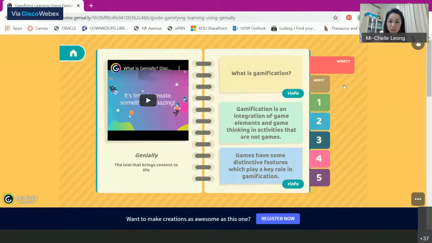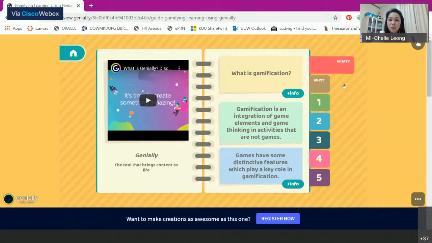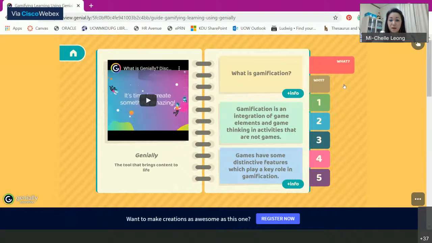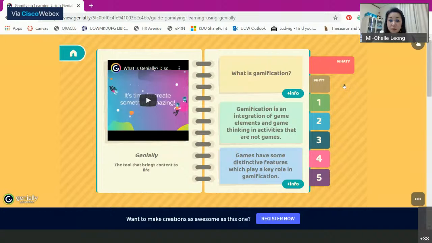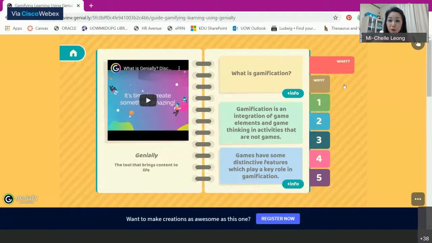Karim has introduced a tool that brings content to life. Basically, instead of just having an image, now you can have an interactive image where things can pop up from your image. But the one that we are focusing on is the interactive game feature that is available in this tool.